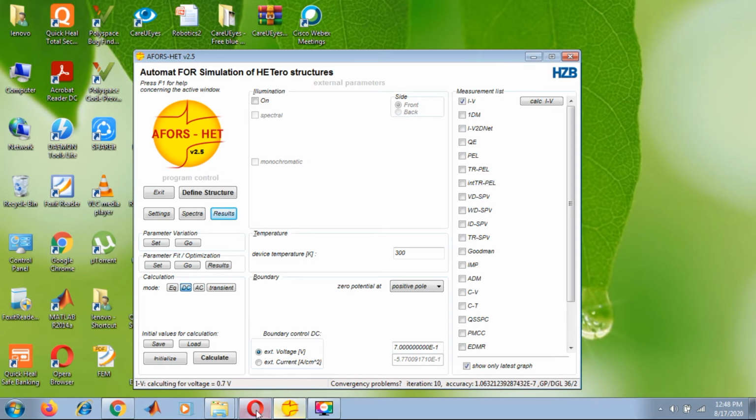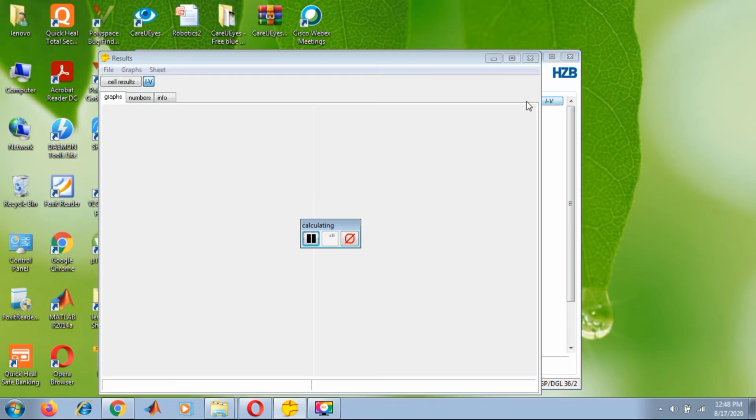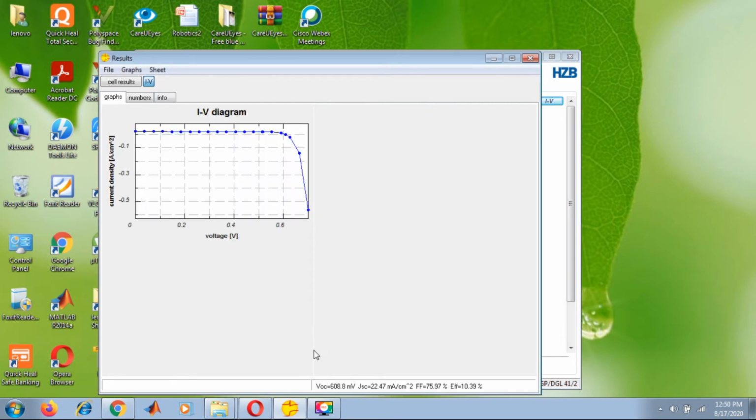Now let's calculate the IV curve under illuminated condition. Click on spectral. Here we can also change the side, if we want the light coming from the front side or from the back side. Here we can see at the bottom the open circuit voltage, short circuit current, fill factor and efficiency, which is 10.39.